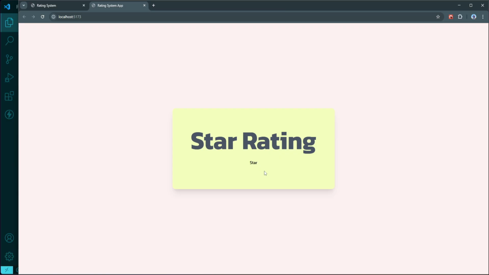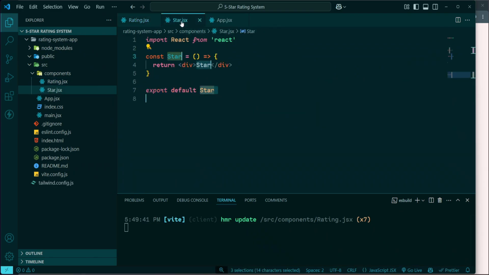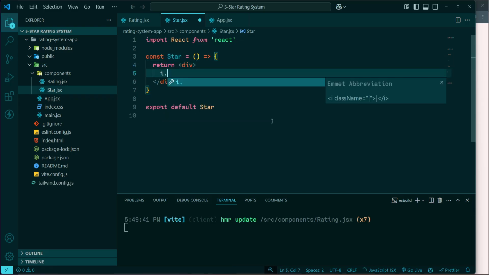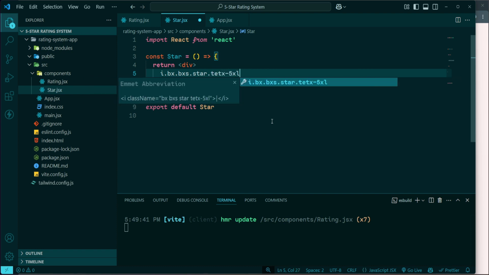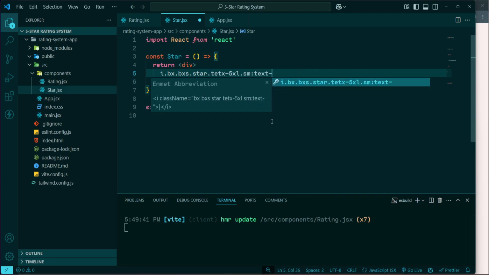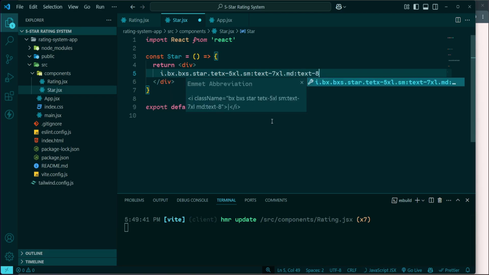Now let's continue building our rating system by adding the star icon. We'll go back to the star.jsx file, and inside the div elements, I'm going to add an actual star icon using box icons. So here we need I elements with the classes bx, bxs, star. Then we need text 5xl. We need here the responsive breakpoints. So I'm going to add sm text 7xl, then md text 8xl, and then we need LG breakpoint, text 9xl.